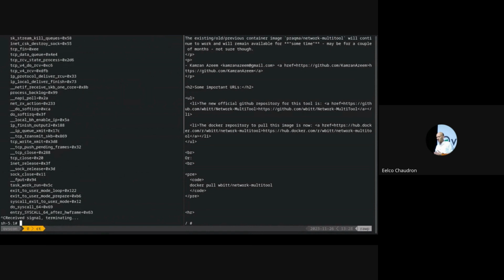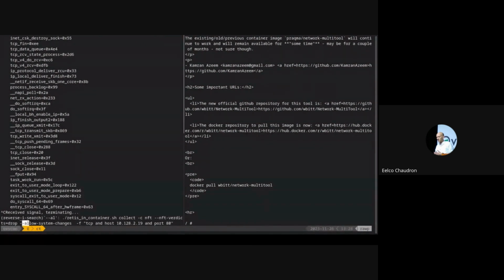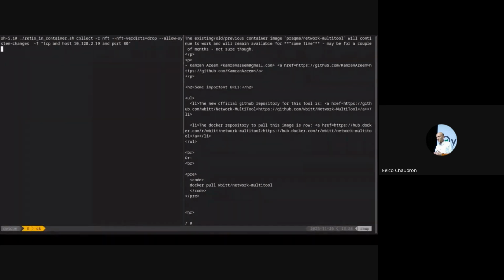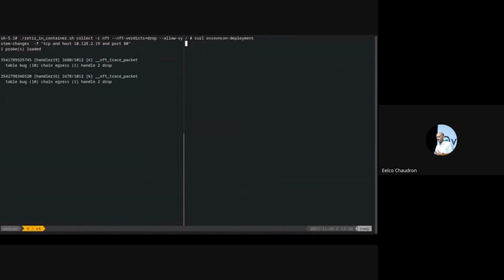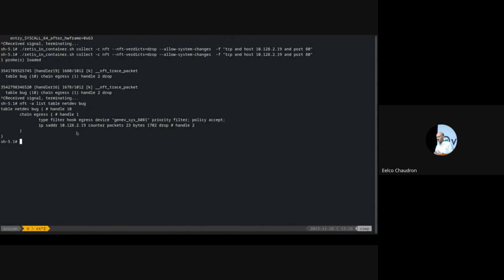Okay, let's now enable the NFT module to see specifically what is going on. Let's perform the HTTP request again. So now we see the failing HTTP request, and we see that it hits a rule that drops the packet. The table is named bug with handle 10, the chain egress with handle 1, and of course the handle of the rule. Let's now try to list this table. Okay, now the dump confirms that the rule that drops has handle 2, and in fact it drops the packet.